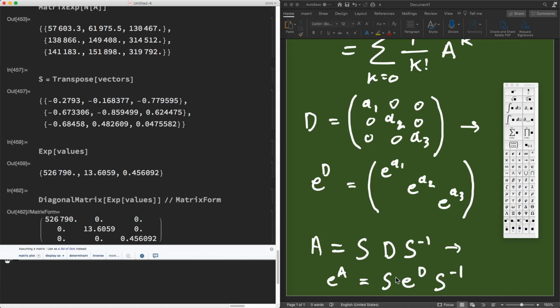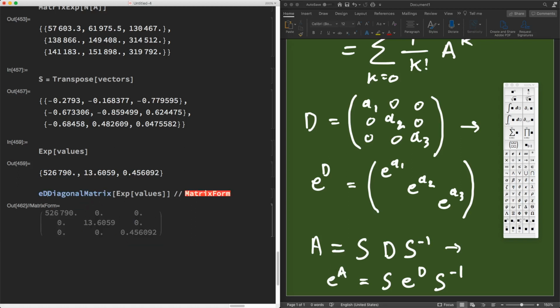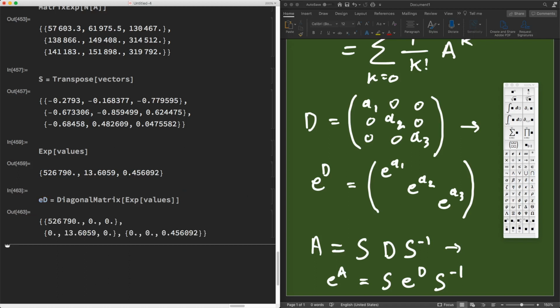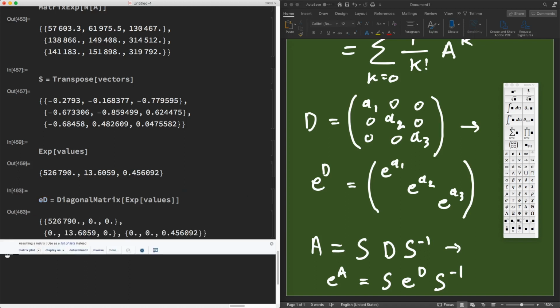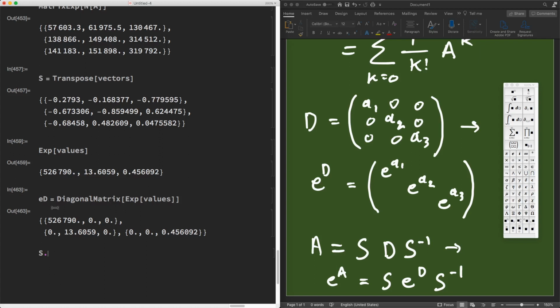Okay, so now to calculate this exponential of the matrix A, let's call that e to the d. And you need to remove this matrix form from here because you don't want e to the d to be equal to this matrix form. You just want it to be equal to this usual list form. Otherwise, Mathematica will give you an error and will not do the operations properly. Okay, so now I want S dotted onto this matrix e to the d, dotted onto the inverse of S.